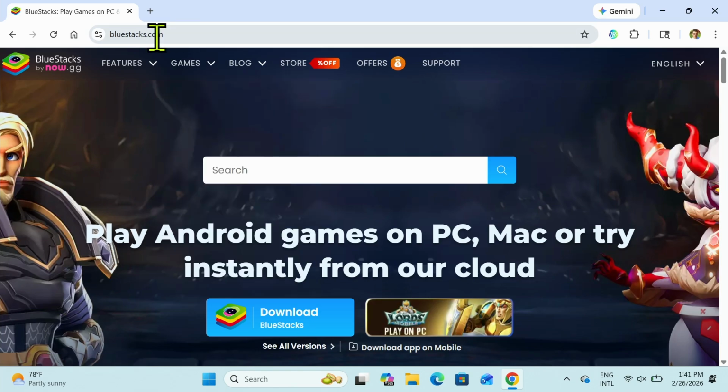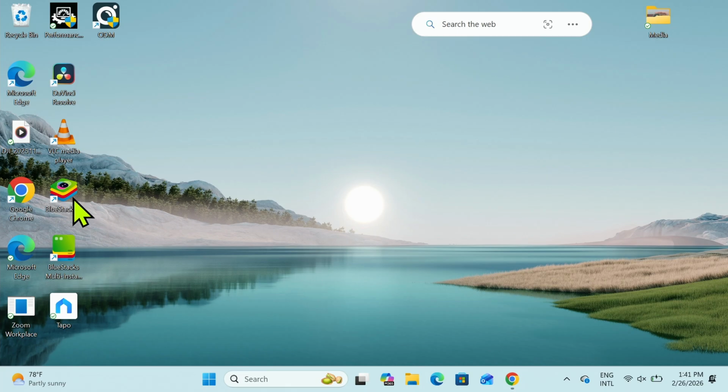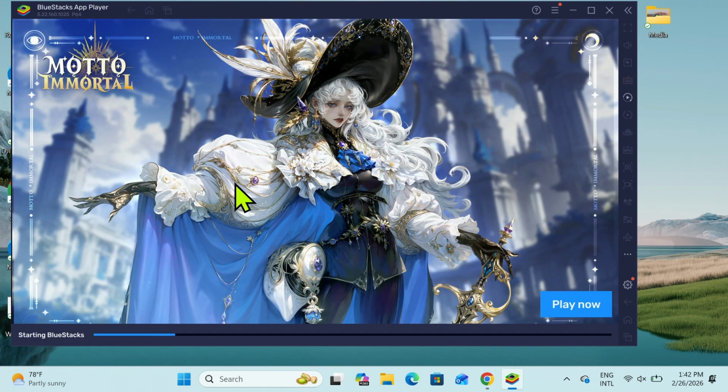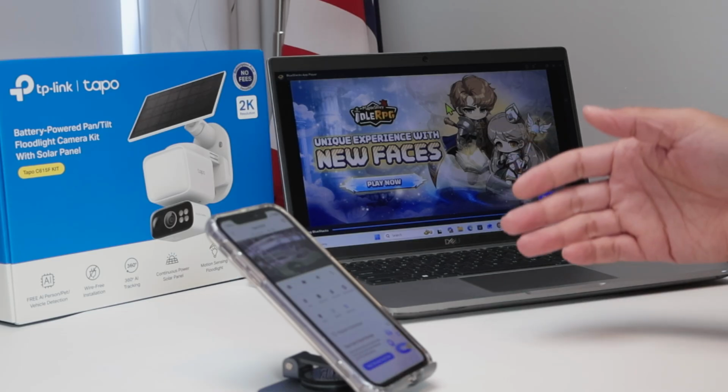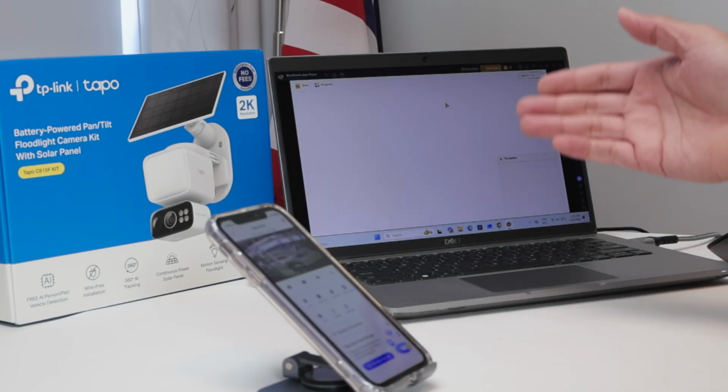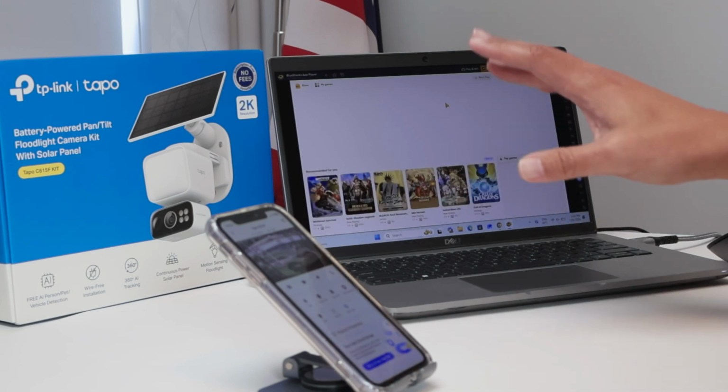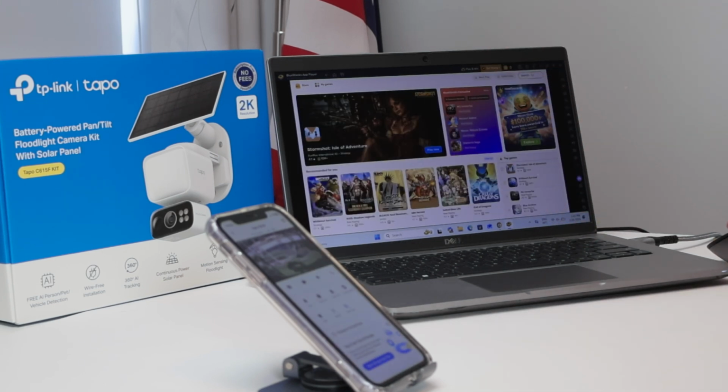So you just need to go to BlueStacks.com and download this emulator, install it, and then when you open it, you're going to see there's a lot of advertisement running, but that's just the way it works. You can install any application that you can install on your Android cell phone, for example. You can install here on this emulator.